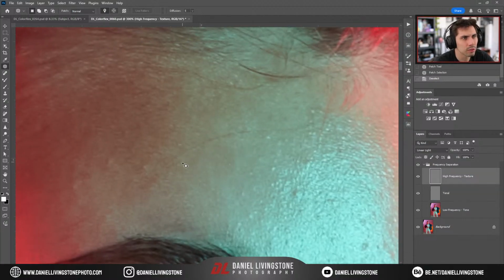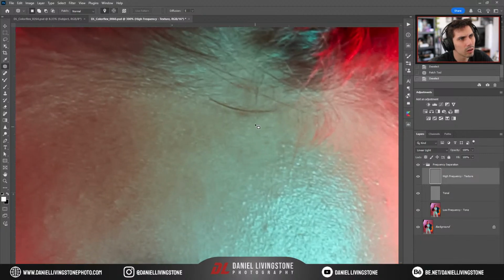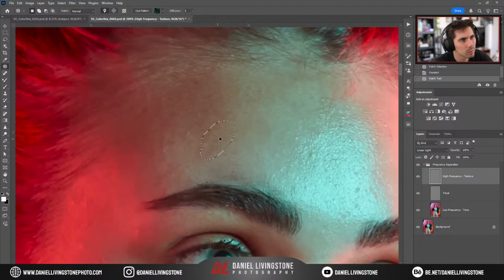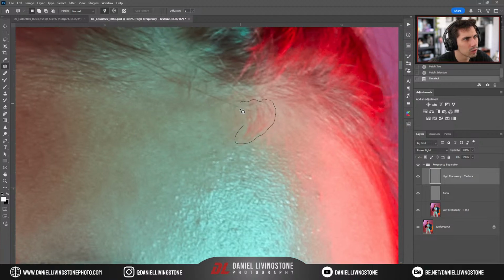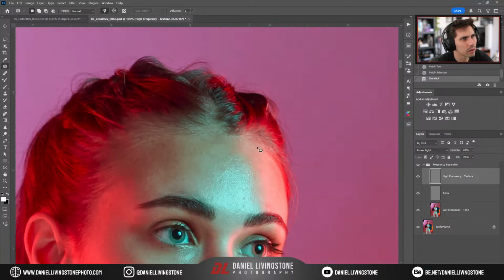This one I'm definitely going to put some sharpening on, because I think it's a little soft on the focus. Just adjusting these baby hairs on the hairline. There we go.